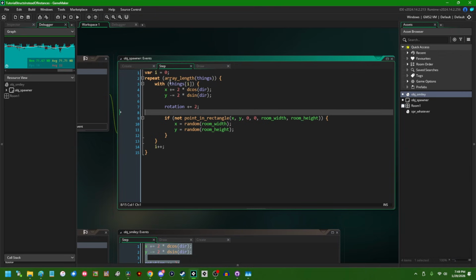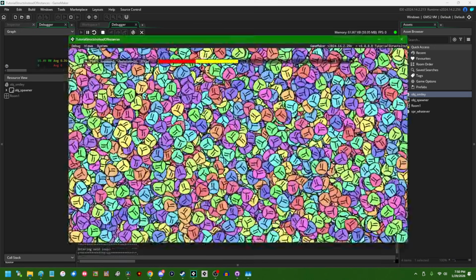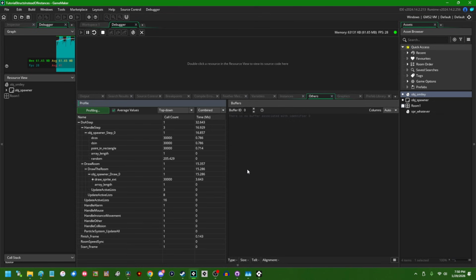We can do the same thing with the step event, so we can replace the direct function call in both the step and the draw event. We can run the game again to see exactly how this is going to shake out, and let's head back over to the profiler over here. So we can see that that definitely did make a difference.